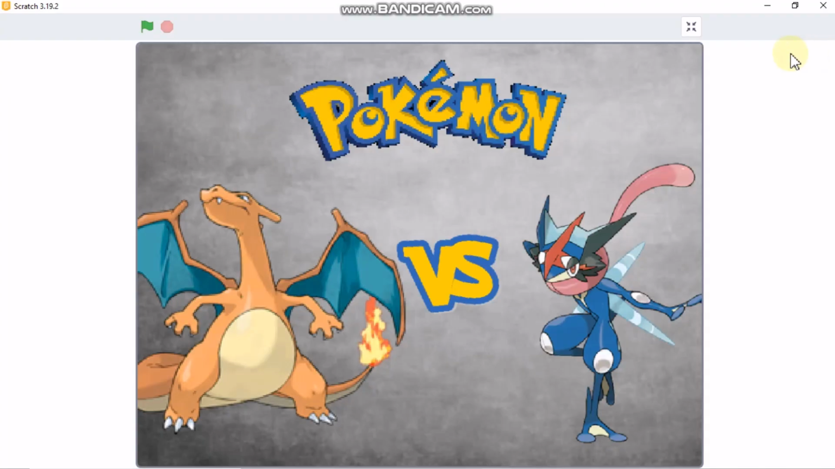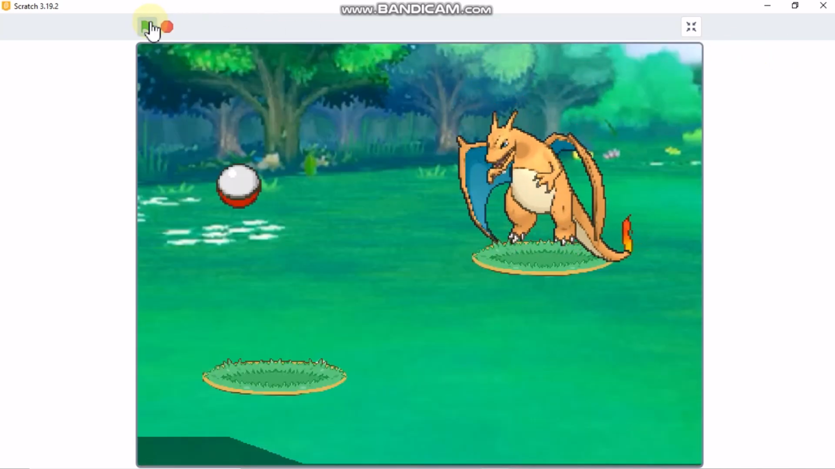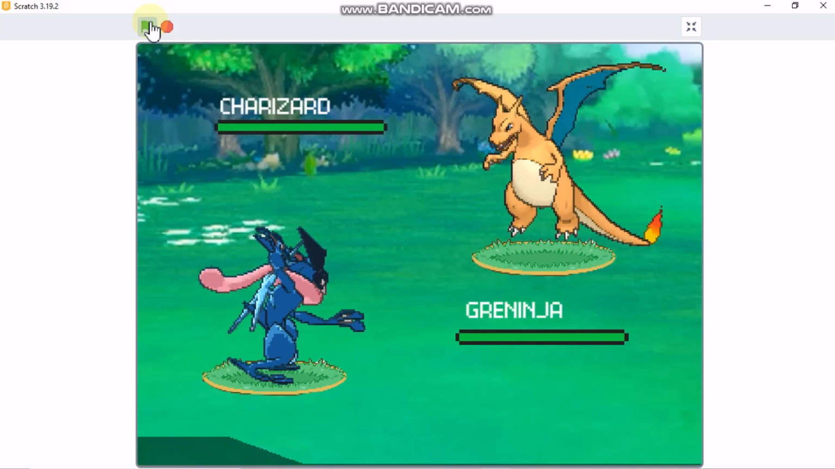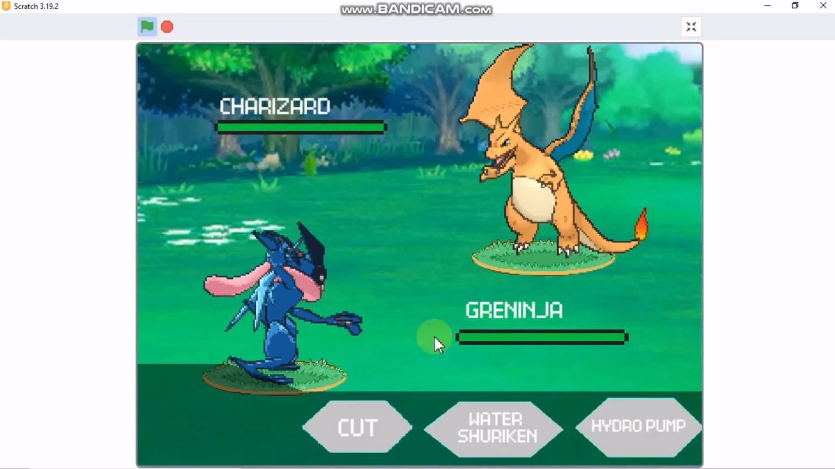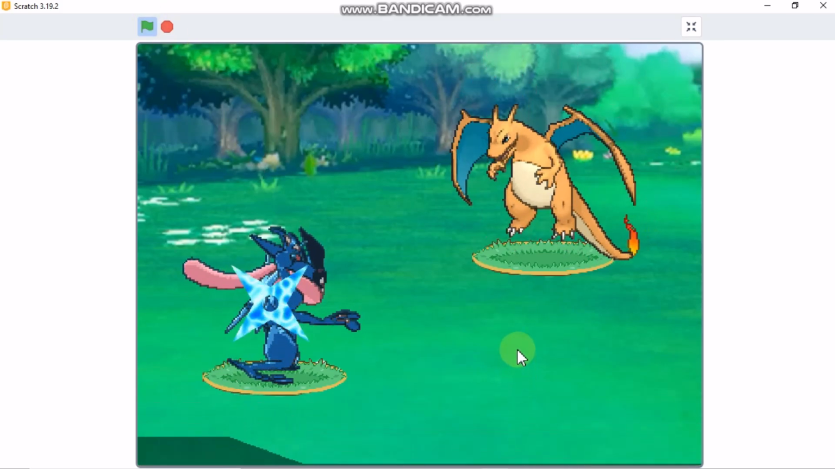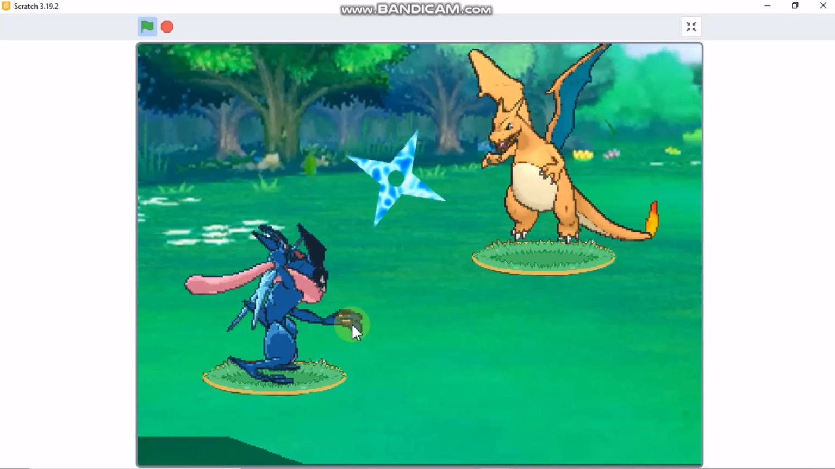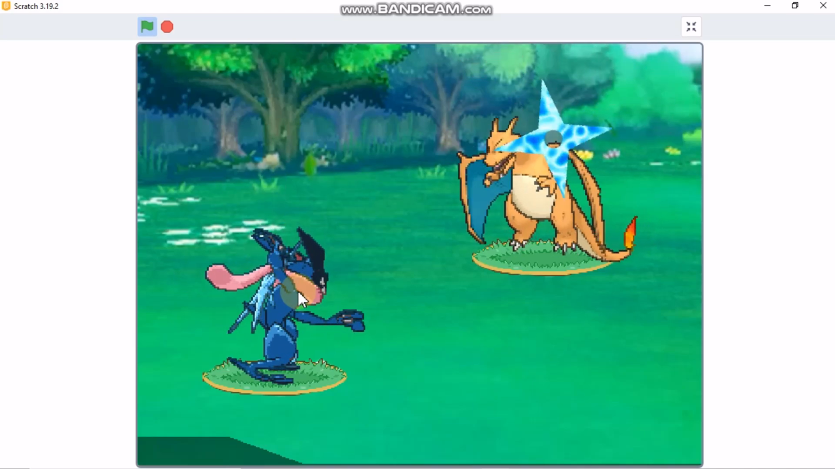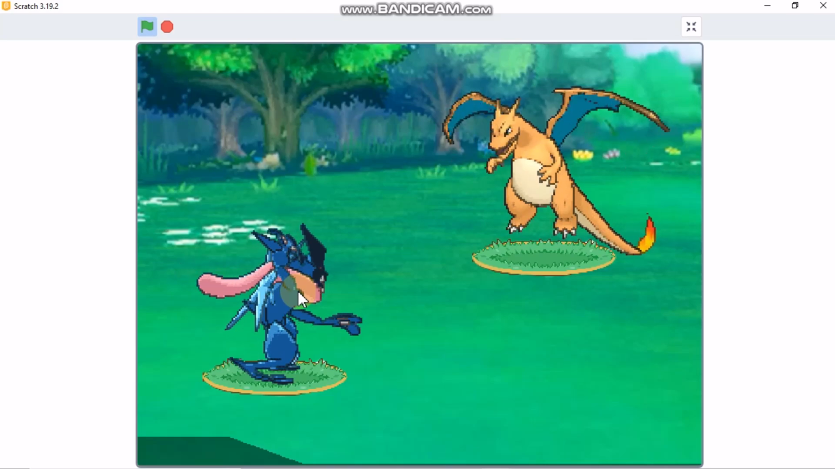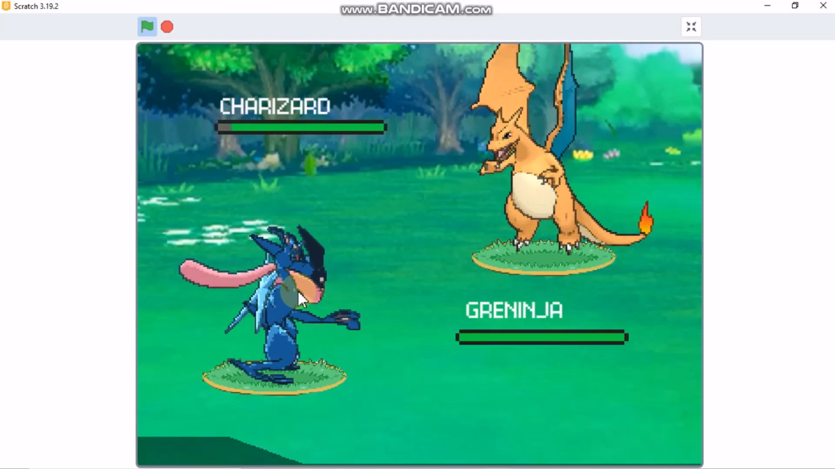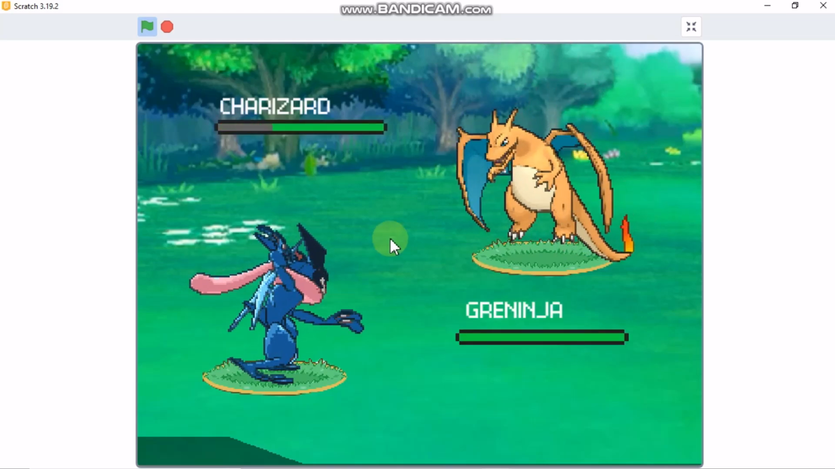Hi guys, in this video series I'll be showing you how to make a Pokemon game on Scratch. So this is a preview of the game. Our Pokemon is Greninja, and Greninja has 3 attacks: Water Shuriken, Hydro Pump and Cut. And our opponent is Charizard.